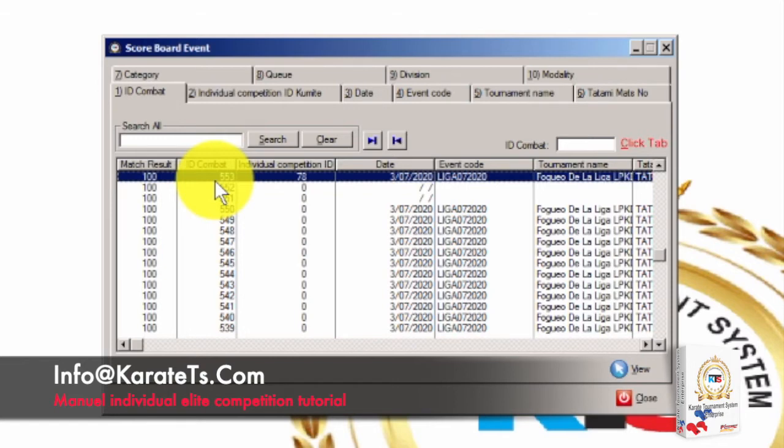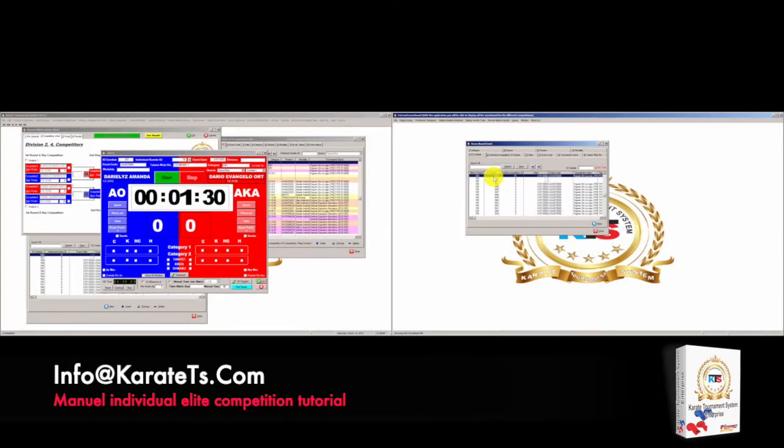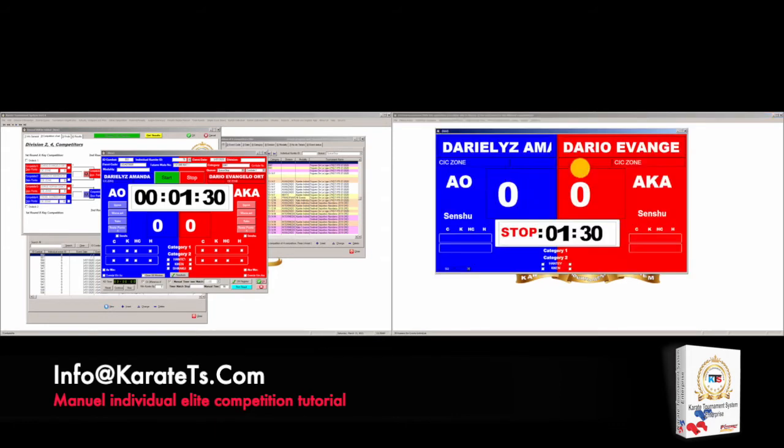In different computers, in different areas, maybe even in different countries. So this is a very nice feature, but in this case, we're just going to keep it simple and pick one here. Once we click it, it brings the scoreboard that you're going to display on the display of this event. And what is it showing? It's showing that these guys are going to be fighting Darielis, and this guy is going to be fighting Dario. Okay, so great. They're from this school, and this is what it says here, you see?